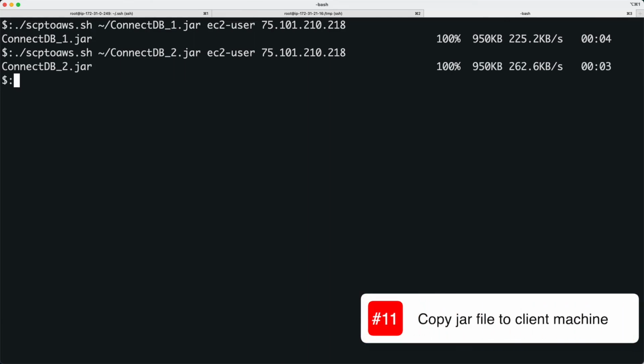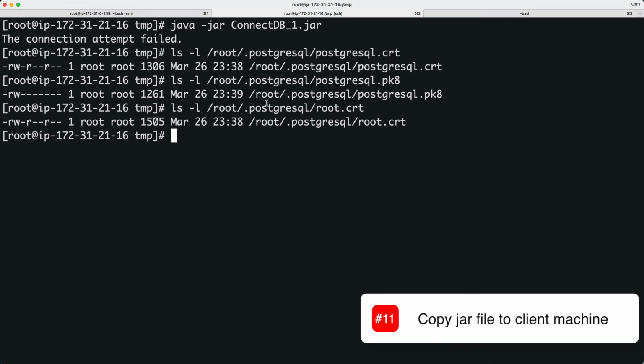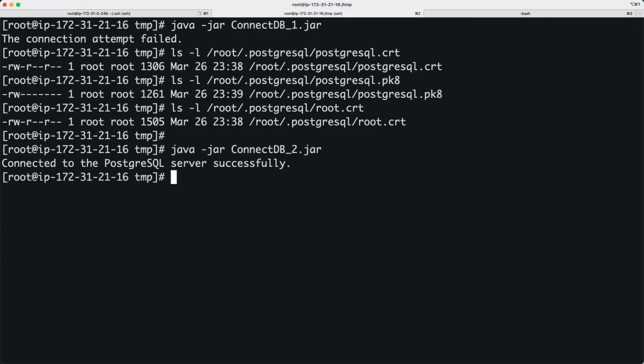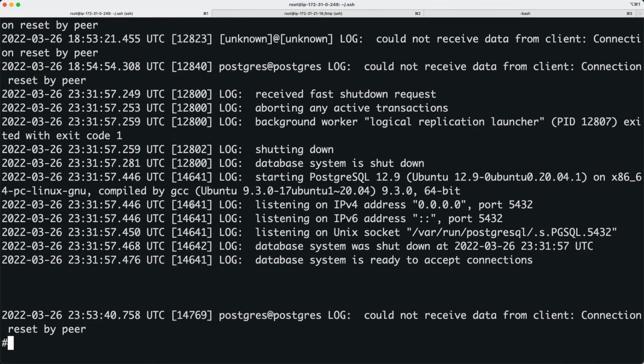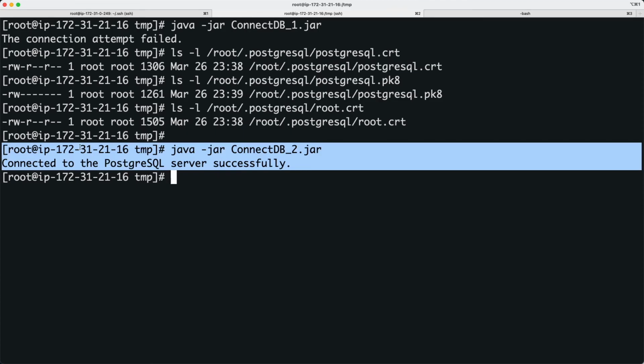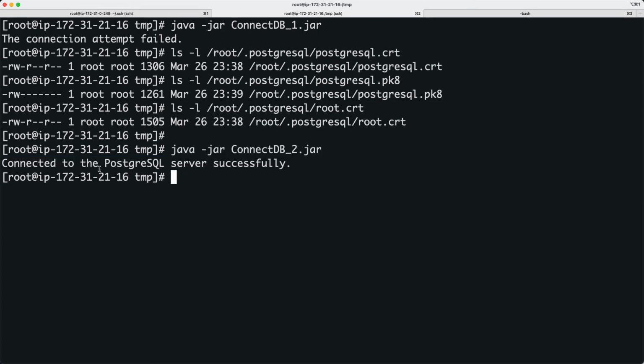Now I recreated my jar file. I'm copying it to my client machine now, and then I'm going to try connecting this time by running this Java program. And we are able to reach the database properly. The database has accepted the connection. That's pretty much what we want to confirm.